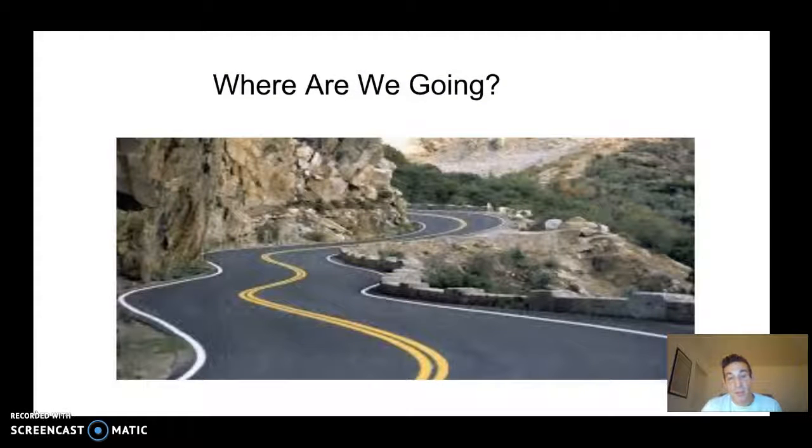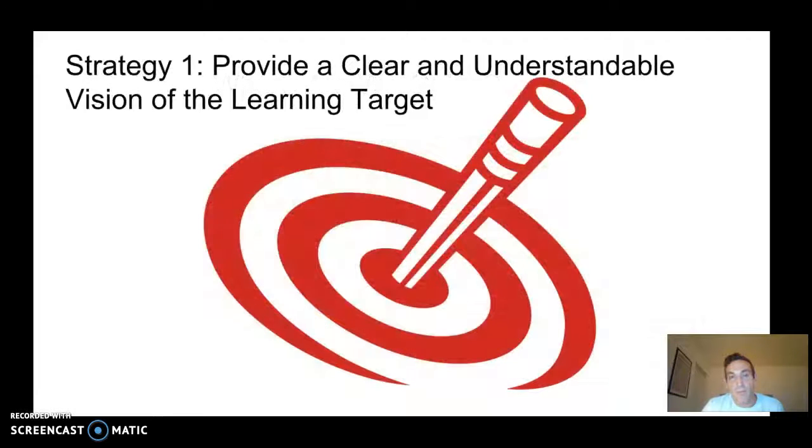So first, especially in strategies 1 and 2, we have to ask, where are we going? As a student, where are they going? And it might look a little difficult to figure out. So that's why I really think the first strategy is so important when we say provide a clear and understandable vision of the learning target.